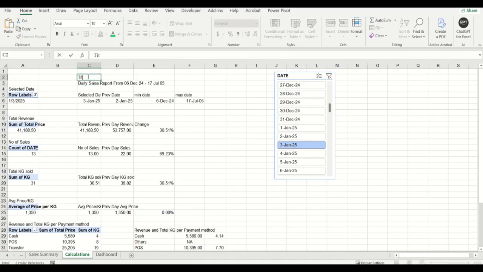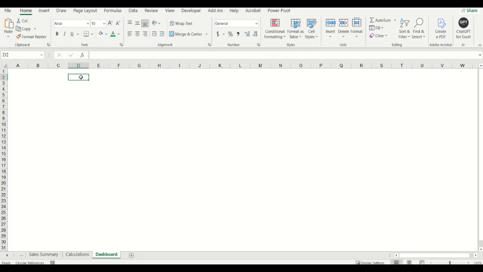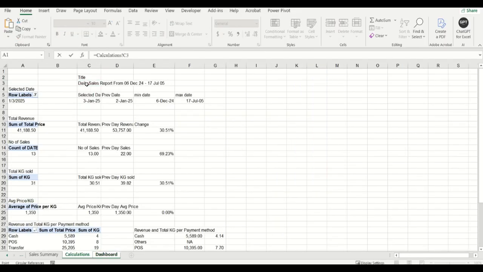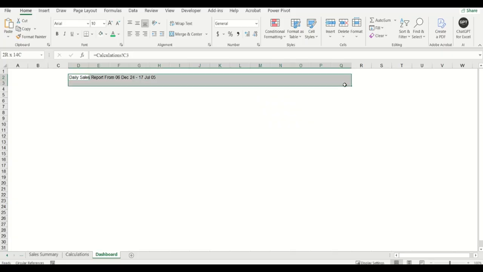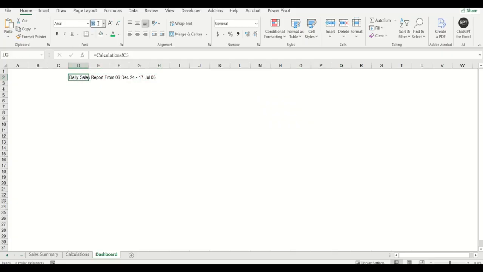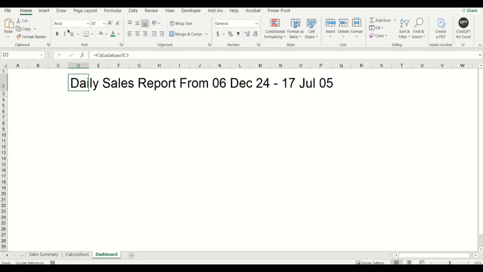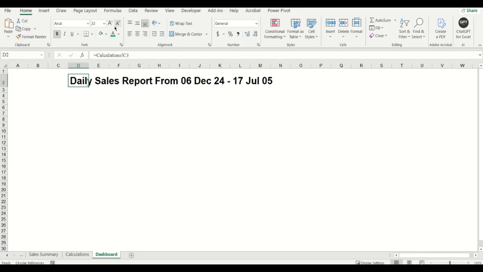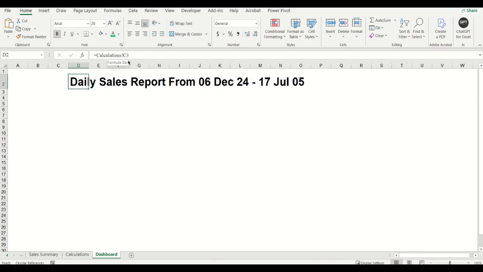Let's call it title. So for the dashboard, just also this. So the font, right, 30. Let's make it 25. So it's kind of dynamic. As the date is changing, this also changes. So underline. The next thing I want to put is my KPIs.